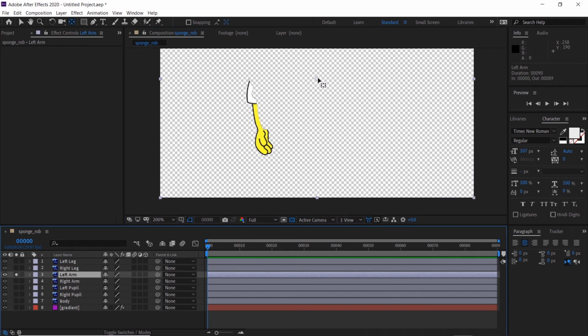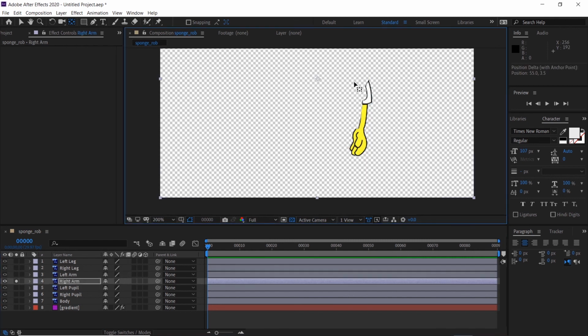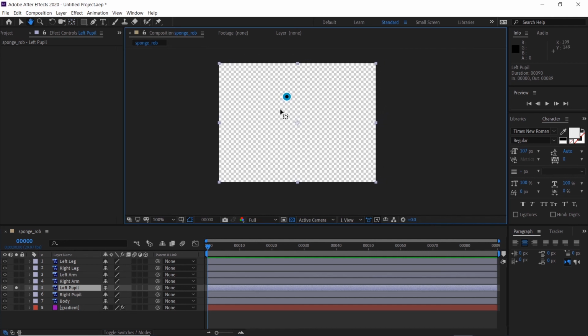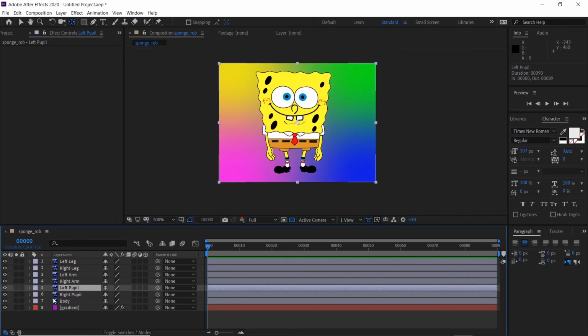There's that left arm. I might have to adjust the position of the anchor point a little bit. I'm just kind of guessing where I think it's going to rotate from. I'm not really testing anything out. Okay, where's the pupil at? Pupils don't really need anchor point change. And I think that'll be fine.